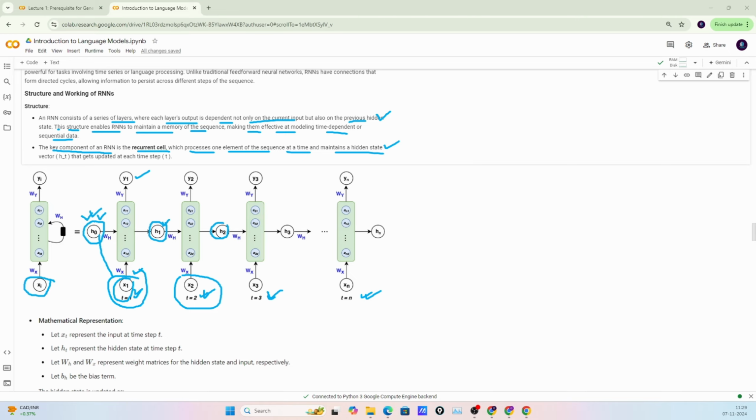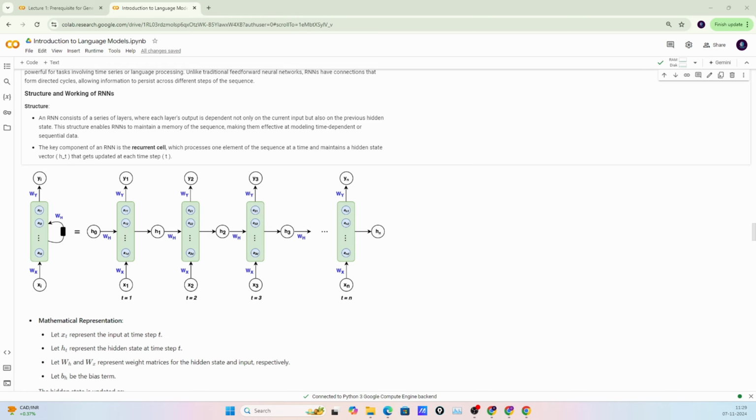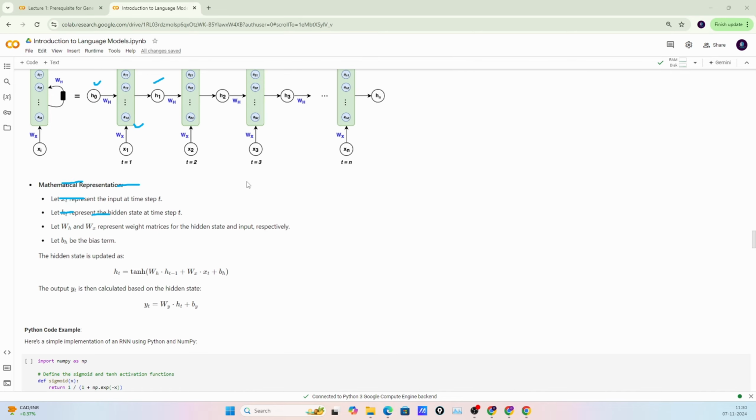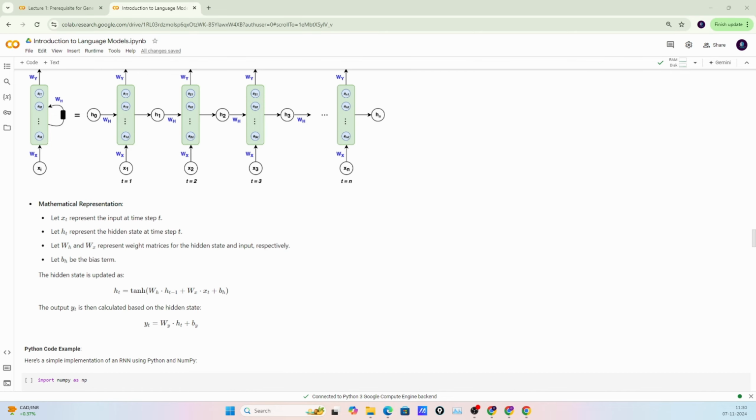So these are the main things of the RNN architecture, and let me explain the mathematical formula of RNN. As I explained, xt represents the input, and ht is the hidden state. Wx and Wh are the weights with respect to input and with respect to hidden state, and bh is the bias. These are the things used to calculate the hidden state and move it to the next level. This is the formula to update the hidden state.